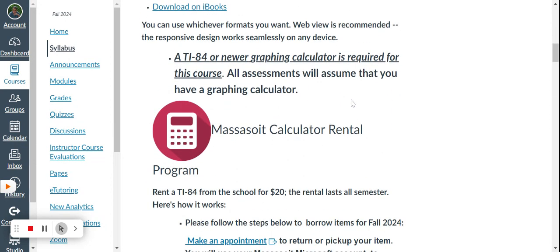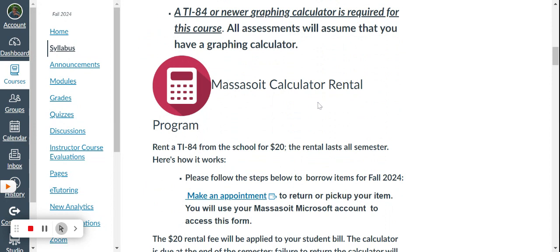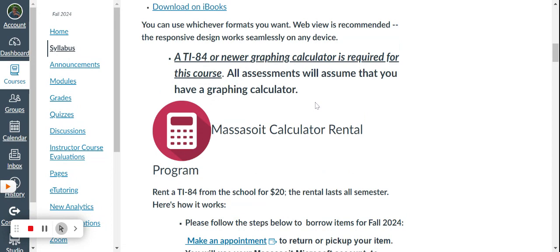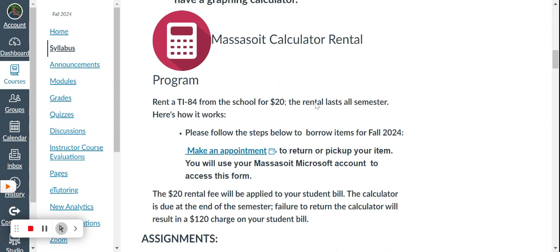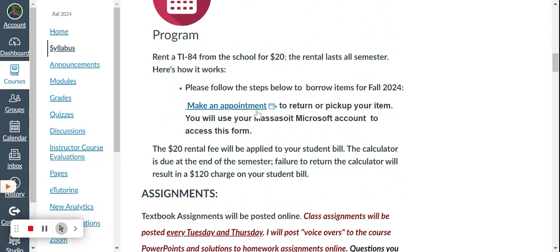Super, super, super important. The course requires that you have a TI-84 or newer graphing calculator. But here's the great news. You can rent one. You don't have to go out and buy a TI-84 online or go to Walmart or anything. You can rent it for $20. To make an appointment, you'd simply click on this link right here to set up an appointment with the library to pick it up. And what they'll do is they'll bill you the $20. You don't have to pay the $20 when you go to the library.